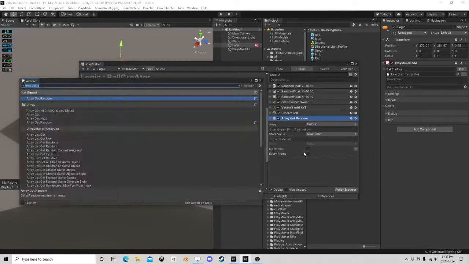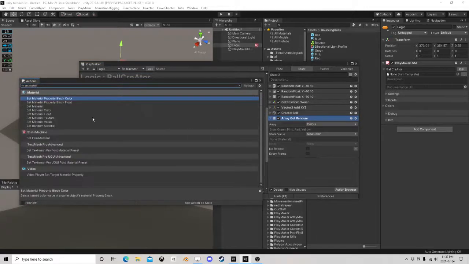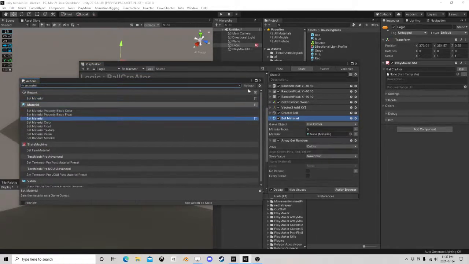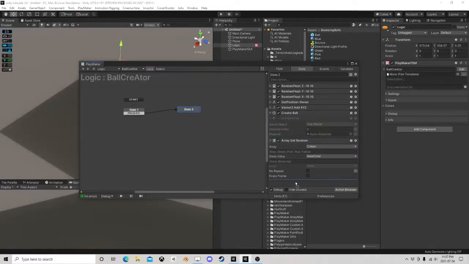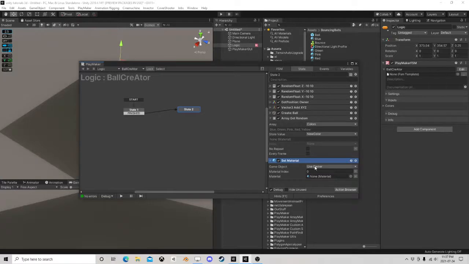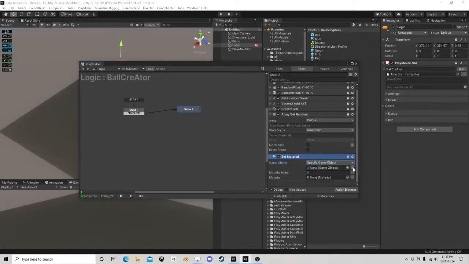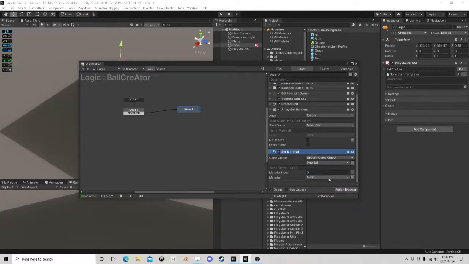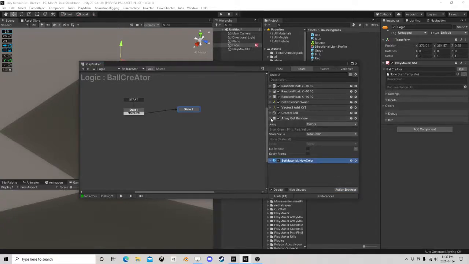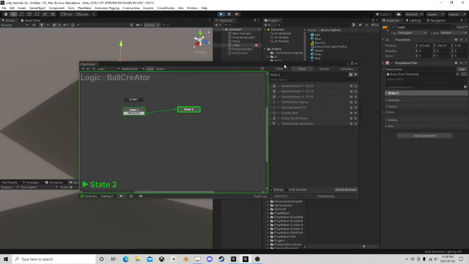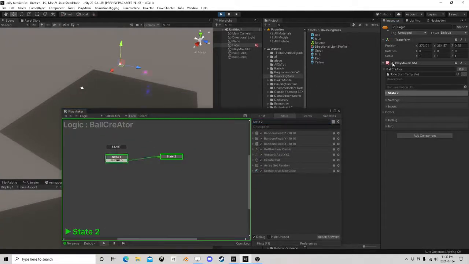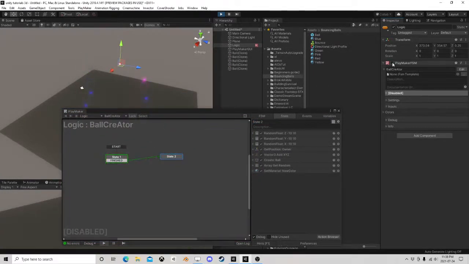And then we are going to set material. Put him down underneath. Said everything's got to be in order. So we're going to specify the object we're changing the material of, which is going to be our new ball that we created here. And the material we want is our new color. And now, when we hit play, we should have it randomly choosing colors. Pretty cool.